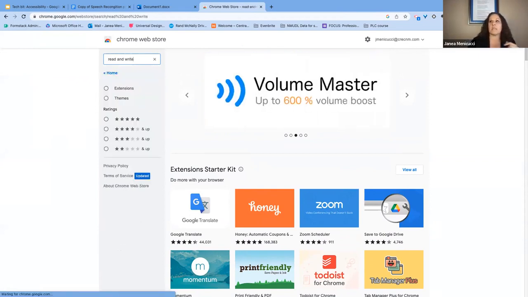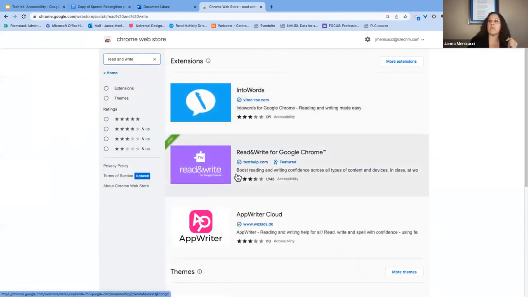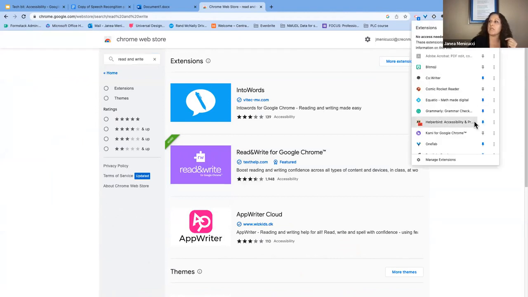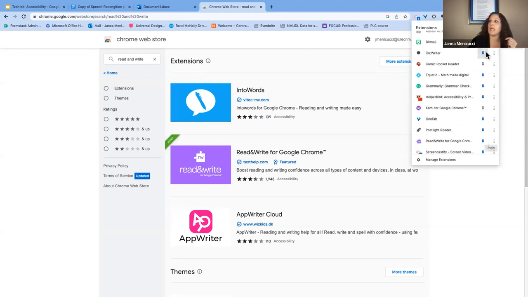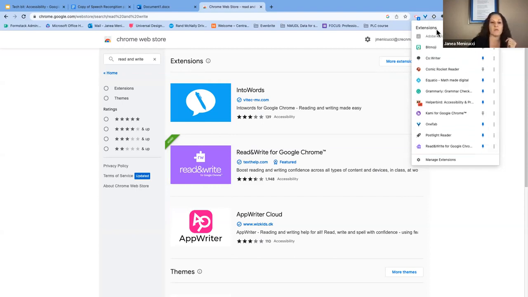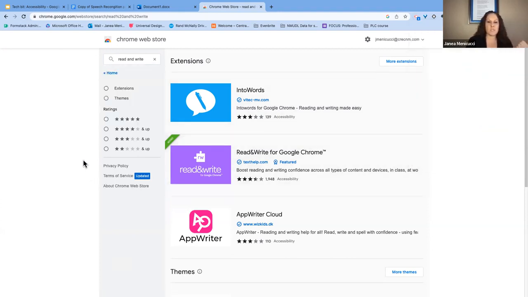And then that is from Text Help, and they're one of our friends. Because I have this green line here, it's already added to my extensions up here. When I click on my puzzle piece, I just clicked on the little blue push pin right here, and I pinned it to my bar so I could find it very easily. So that's what it looks like to do speech to text and text to speech in a Google Doc.